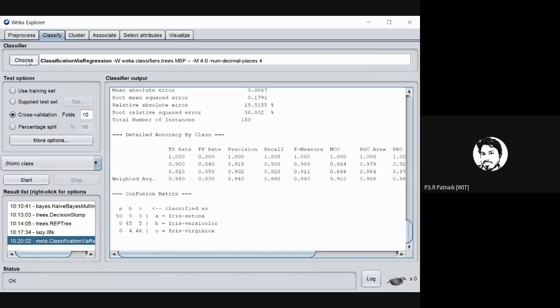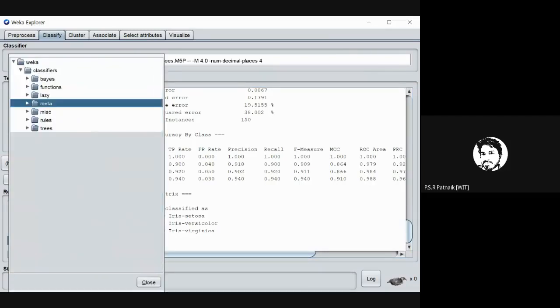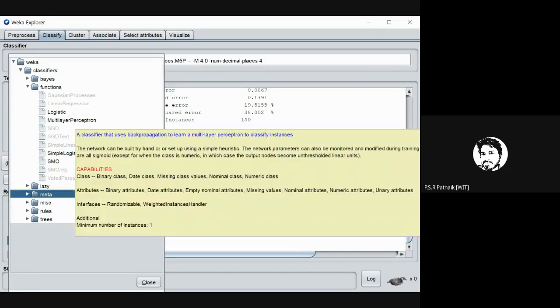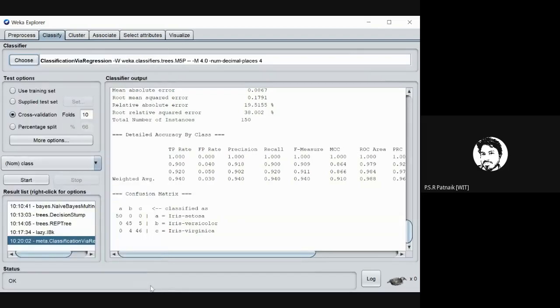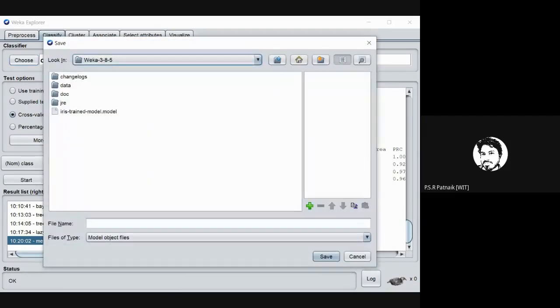If you want to apply a neural network based classifier, what you need to do is go to functions, and here you have multi-layer perceptron. Just click select and it will do neural network based classification. So the conclusion is I will use the last algorithm, classification via regression. This trained model I'll use to predict. So I'll right click on that, say save model, and save it with the following name: iris trained model dot model.